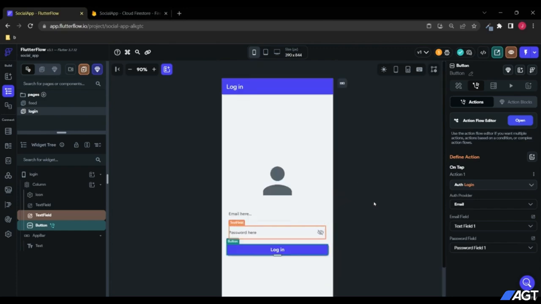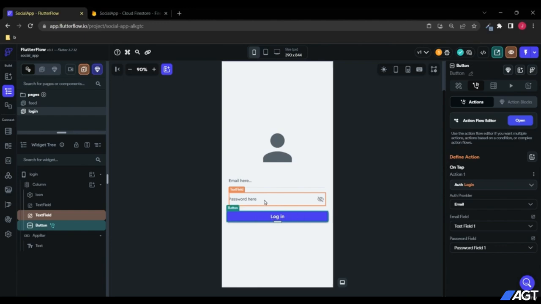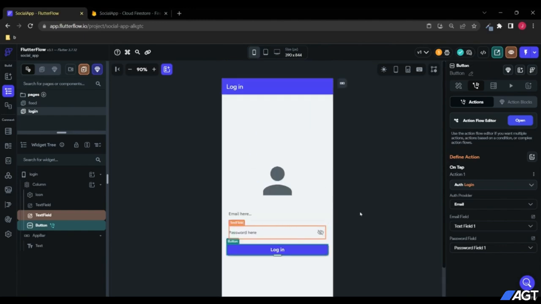The only thing is that if we run the application right now, since we haven't created an account, we're not going to be able to log in. So we need to create a register page account.